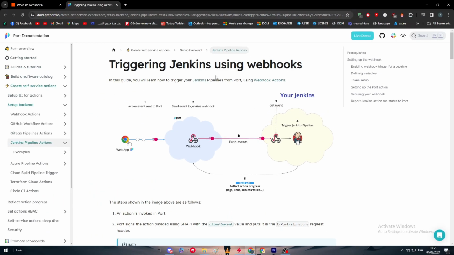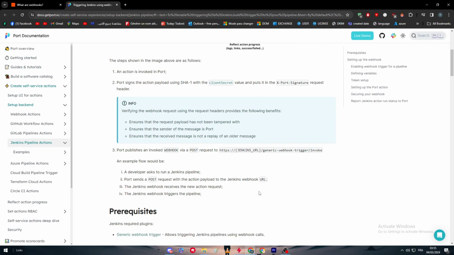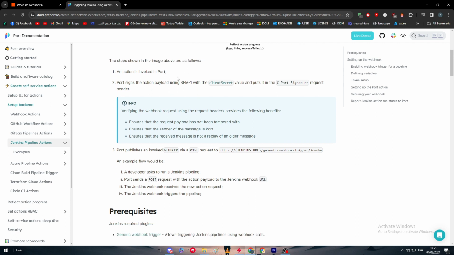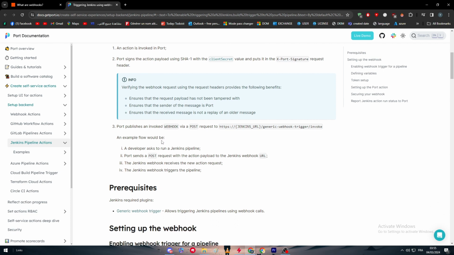So how are we going to make that happen? We simply have to follow this. The steps shown in the image above are as follows. An action is invoked in Port. Port signs the action payload using SHA1 with the client secret value and puts it in the X-Port-Signature request header. Then Port publisher invokes the webhook via a POST request.